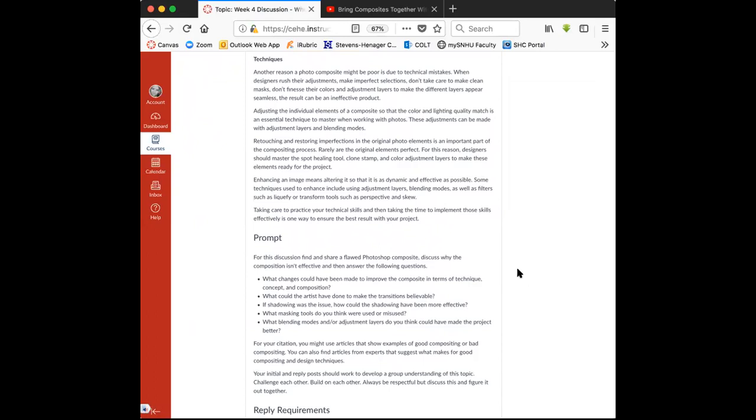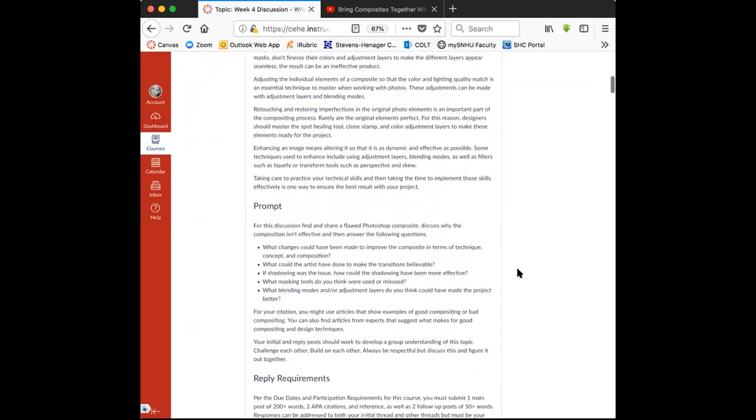Enhancing an image means altering it so that it is as dynamic and effective as possible. Some techniques used to enhance include using adjustment layers, blending modes, as well as filters such as liquify or transform tools such as perspective and skew. Taking care to practice your technical skills and then taking the time to implement those skills effectively is one way to ensure the best result with your project.